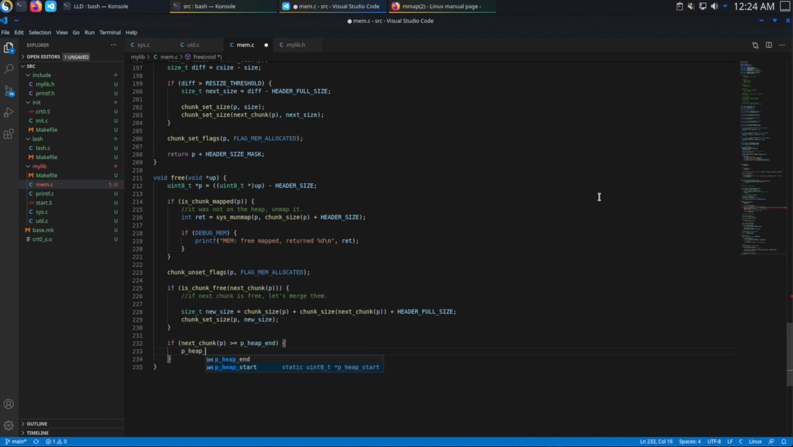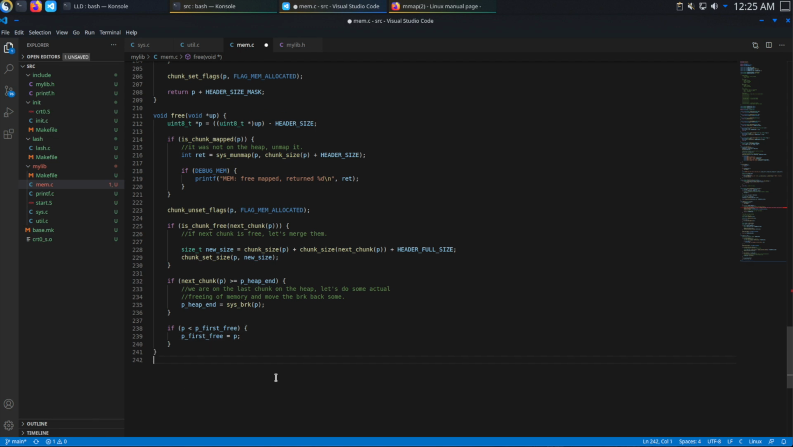And now if the next chunk is also past the end of the heap, well then, we can just call sysbreak and actually really deallocate this memory. So we're going to move the breakpoint back. We'll do some actual freeing of this memory, because for right now we've just been setting it to allocate or not. But now we're actually going to move the amount of memory that the application is using back. And if it's less than the first free, then we'll set the first free pointer to that, which is where we just start iterating.